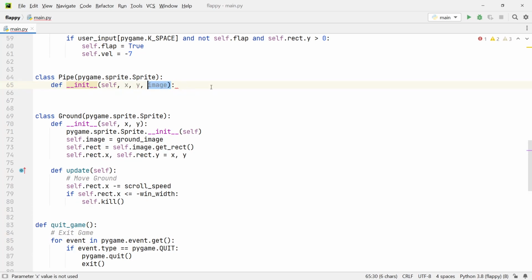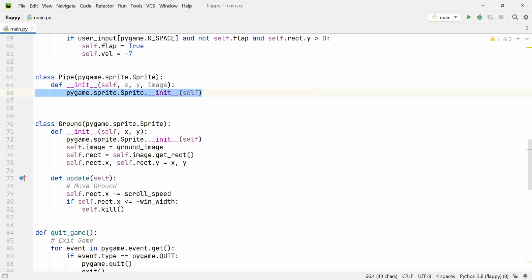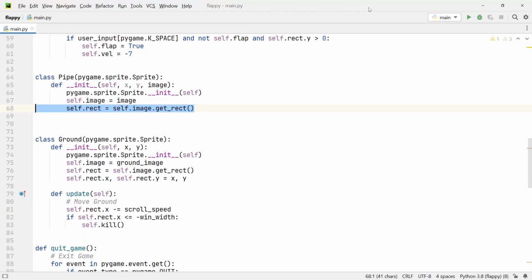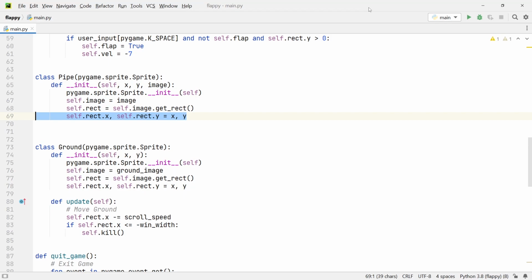And in addition to that, it is also going to take an image. Below that, we're going to initialize the parent class. Then we're going to set self.image equal to the image we're passing in as an argument. Then, in order to be able to set the position of the image on our screen, we're going to set self.rect equal to self.image.get_rect. And subsequently, we can set the x and y position of the rectangle equal to the x and y coordinates that we're passing in as an argument.